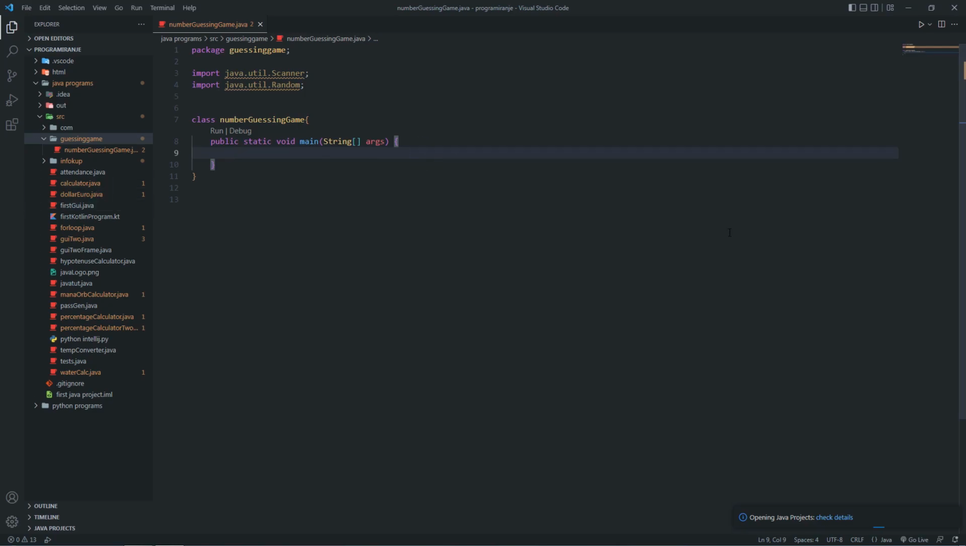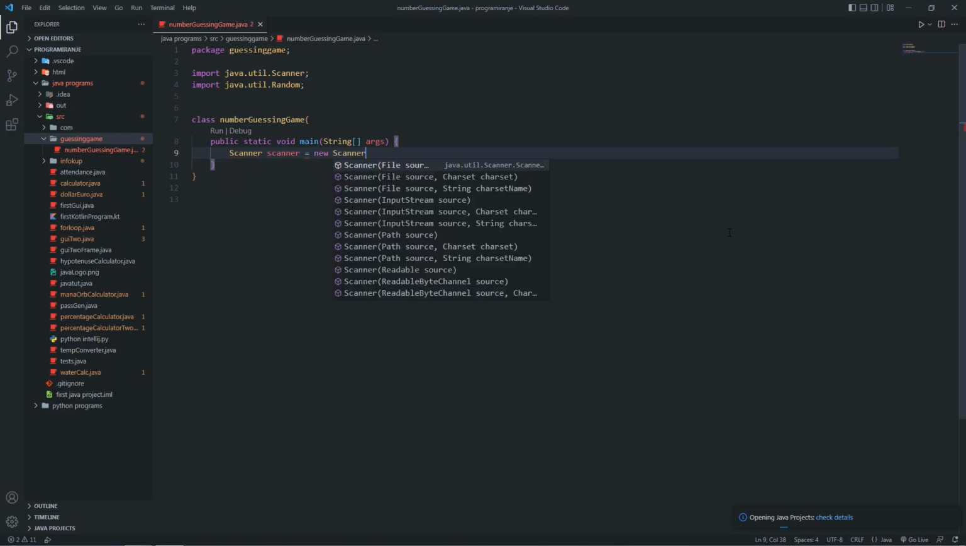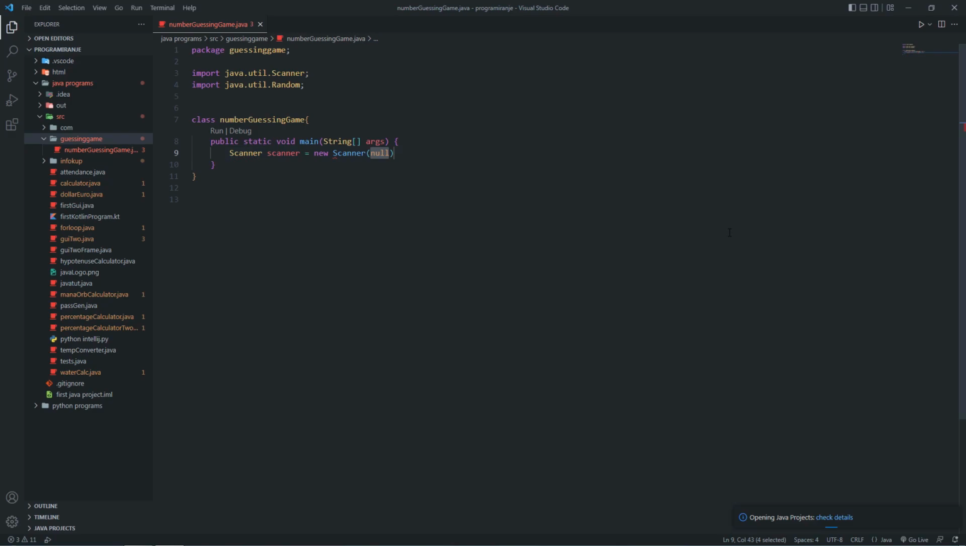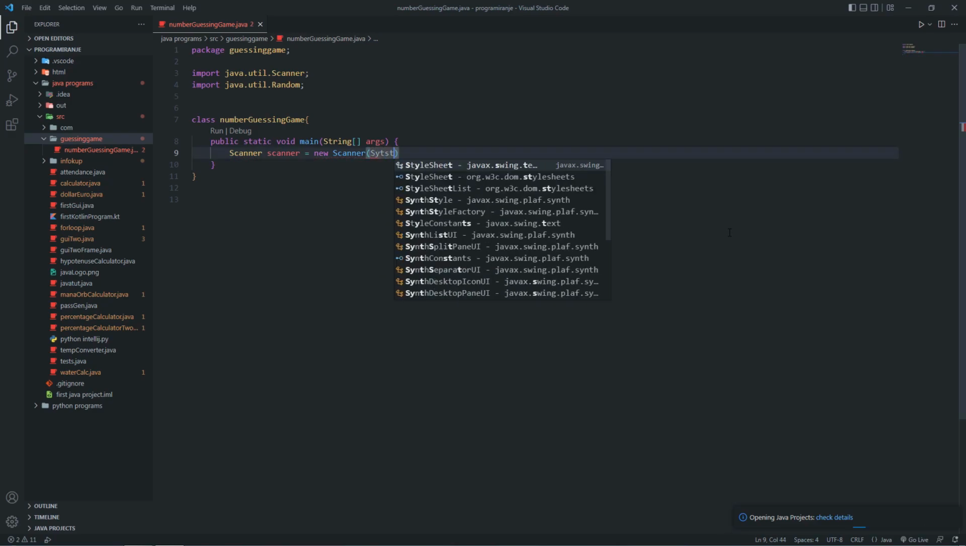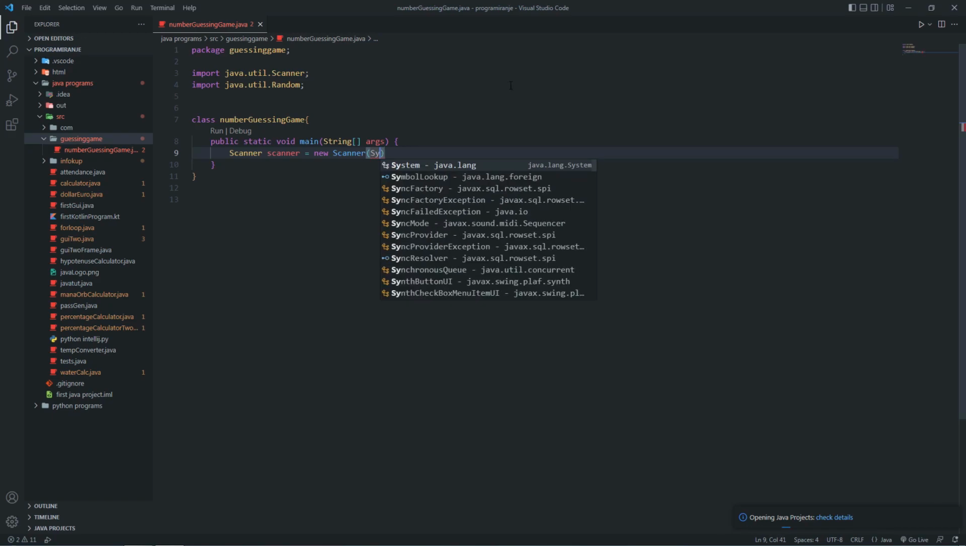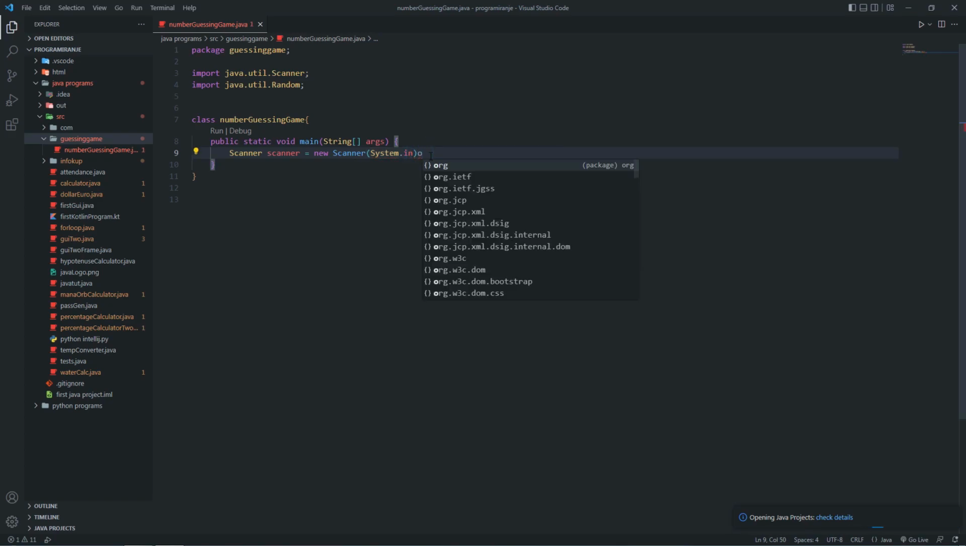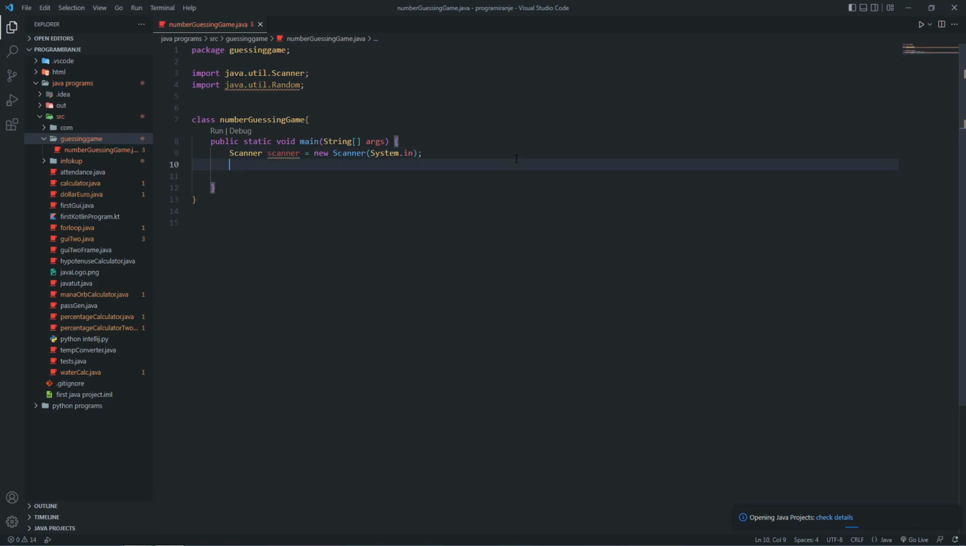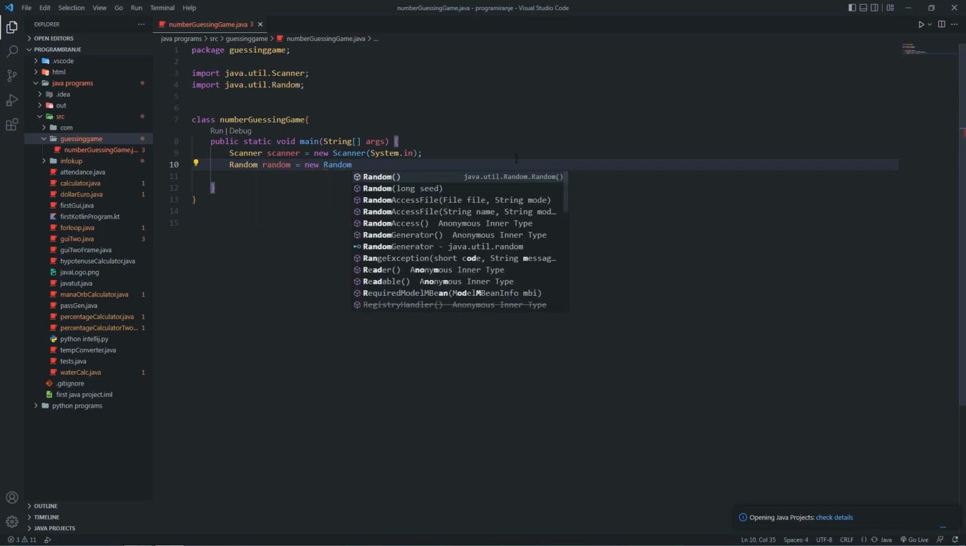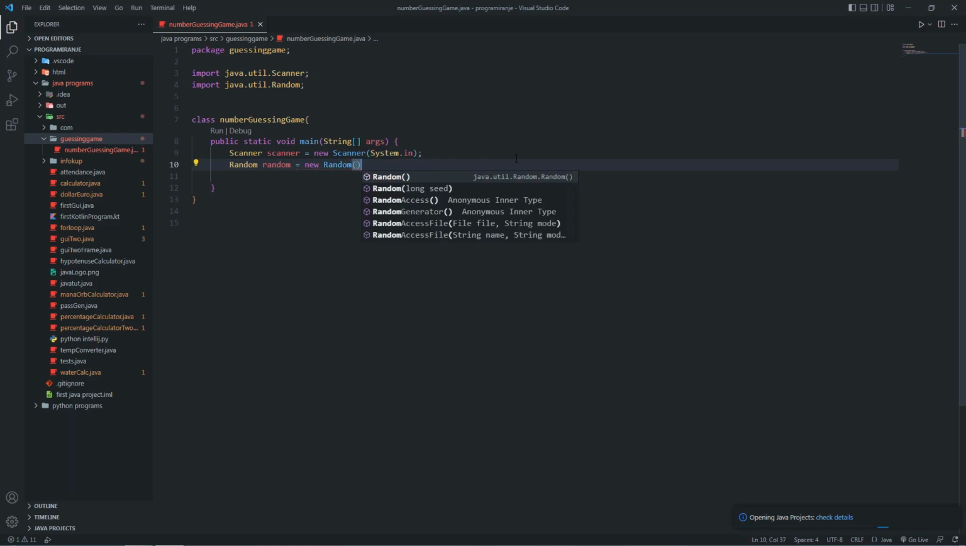Okay, so now we're going to make a scanner object. So Scanner scanner equals new Scanner(System.in). VS Code can sometimes be a little laggy with Java, so don't mind that. We got Random random equals new Random. Now we don't need System.in because we're not taking any inputs.